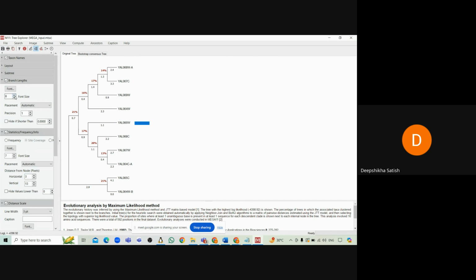Here, if you want to increase the font size of a branch length, you can. Then placement: you can place it above the branch, below the branch, or automatic. Then precision: how many decimal points you want. Then hide: if any length is shorter than a specific length and you want to hide it, you can use this option. Then we discussed the frequency info, or statistics info, also.